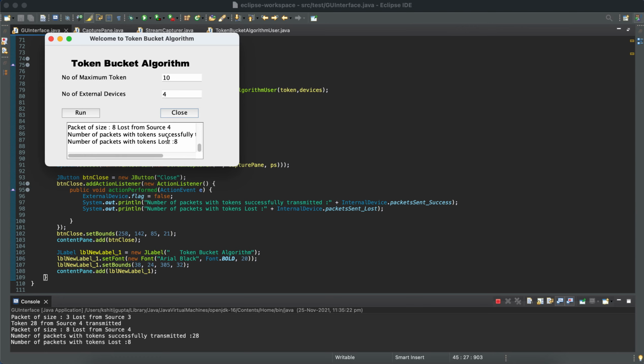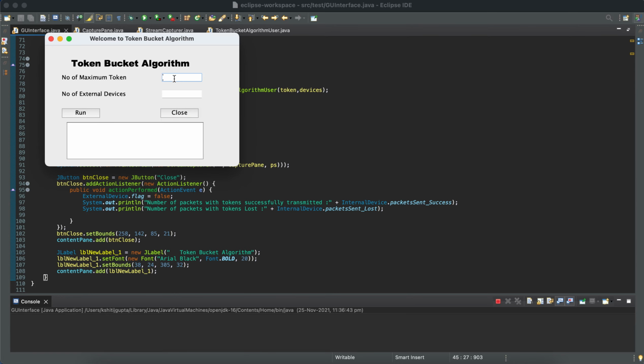We can cross verify this with the output as well, because our output is showing token 28 from source 4 transmitted, and 28 matches the number of packets shown as successfully transmitted. So it shows that it is correctly showing the tokens which are transmitted. And now let us run this for one more instance. Let's say we keep it 5 and 3 external devices, and we'll run it again.